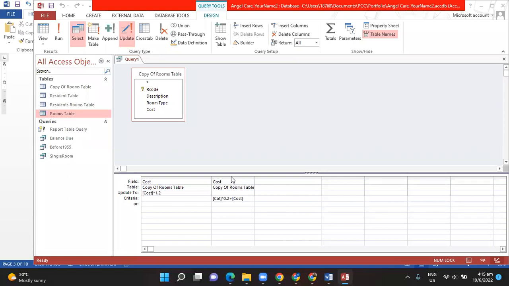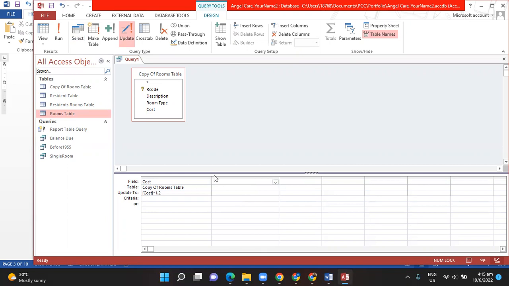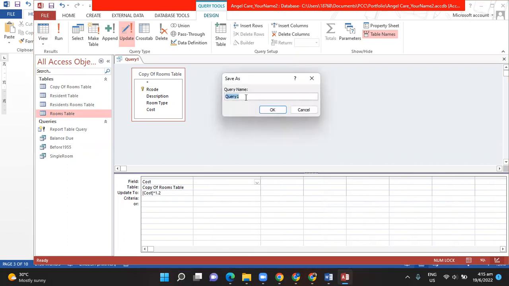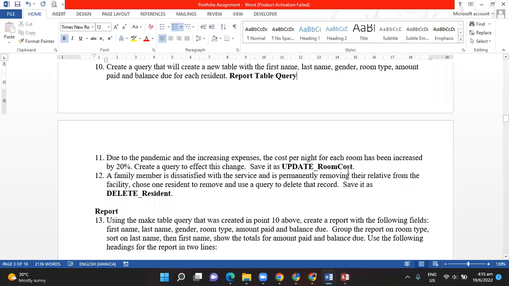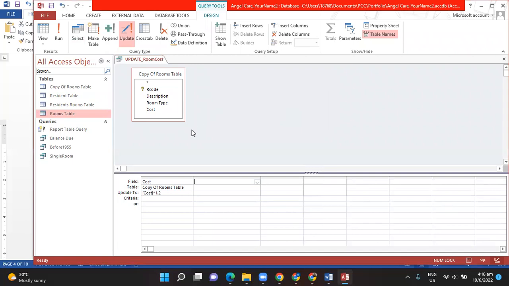I'm going to delete this column that I don't need. So right click on it and say cut. I'm going to just readjust this column as it's a bit too wide. And I'm going to just save my query. All right, so the query is called, let me see what it was called, update room cost. I'm going to just copy this. And remember, you can't paste here. So you have to hold down the control key and press V and click OK. So that is the update room cost query.